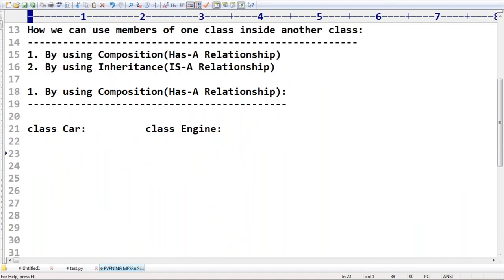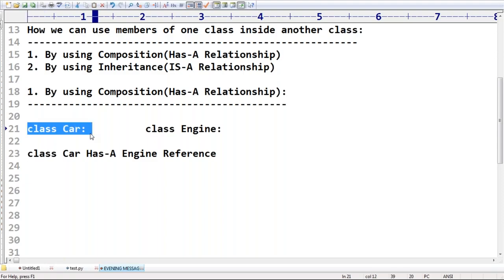Sir, I can use the words: class Car has a Engine reference. Is it clear for all? In a has-a relation, this class has a reference of some other class. By using that reference, you are happily allowed to access all the members of the Engine class. We are not required to rewrite the Engine class code again in this Car class. Remember that, sir. Okay, make sure.